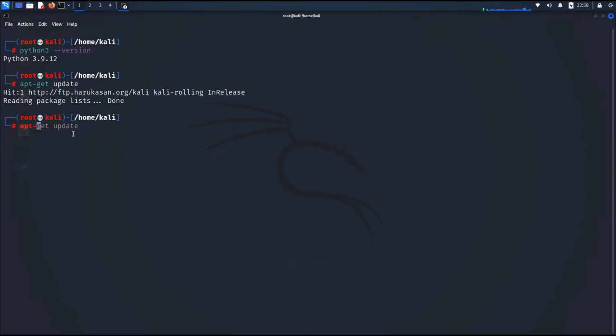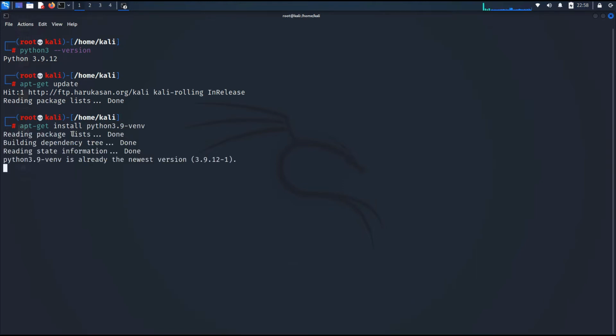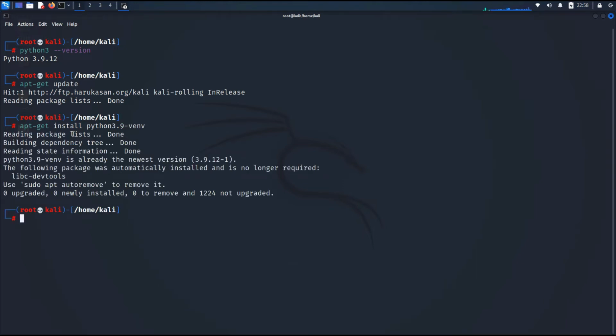Now we are going to install the virtual environment for Python 3. For that, type apt-get install, then python, then the version of your Python, in my case it's 3.9-venv, and then hit enter. And as you can see, mine is already installed. Python 3.9 venv is already the newest version. Cool.